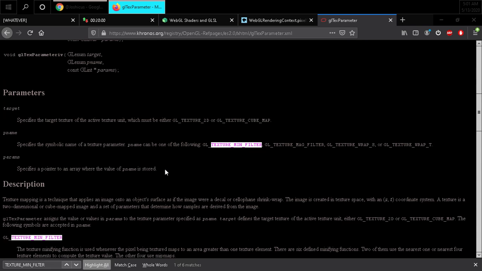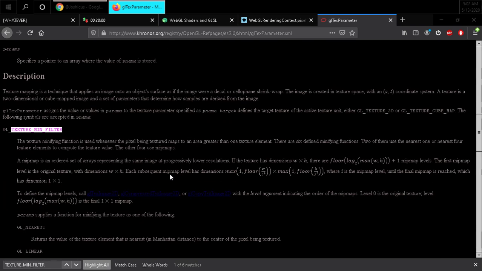Really, target specifies the target texture of the active texture. Okay, description. Texture mapping is a technique that applies an image onto an object surface. The image is created in texture space with an S and T coordinate system. Okay, so S and T are texture space coordinates.